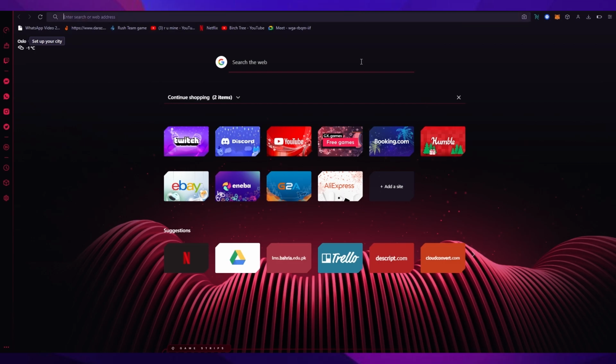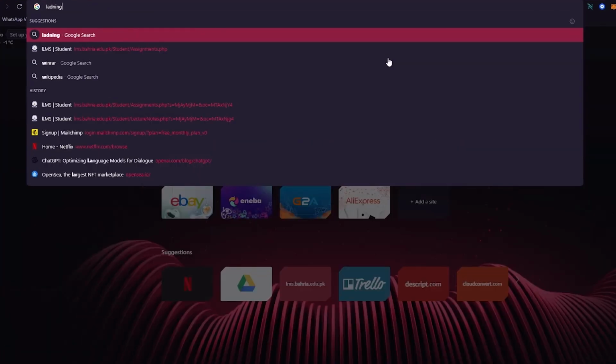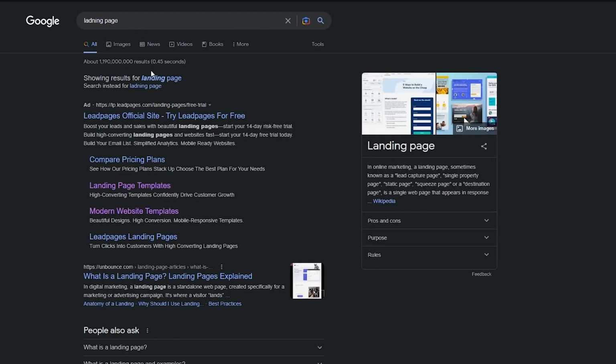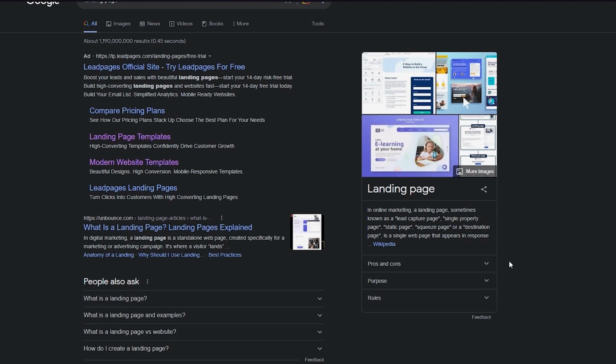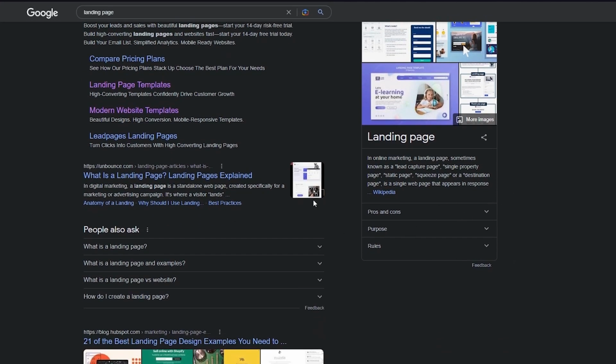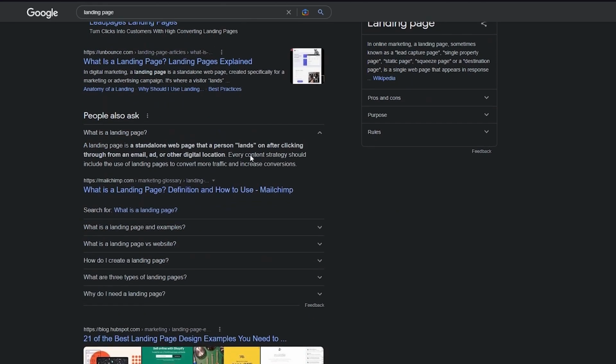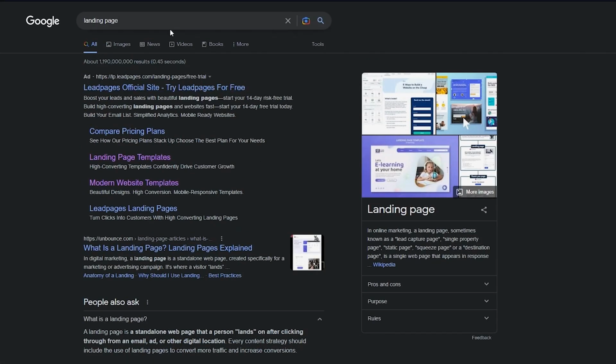The first thing we're going to do is discuss how a landing page should optimally look. A landing page, sometimes known as a lead capture page, a single property page or a static page, is a single page that appears in response to clicking on a link. It is a standalone web page that a person lands on after clicking through an email, ad or digital location. Every content strategy should include landing pages to convert more traffic and increase conversions. So now that we know the basics of a landing page, let's head over to Wix.